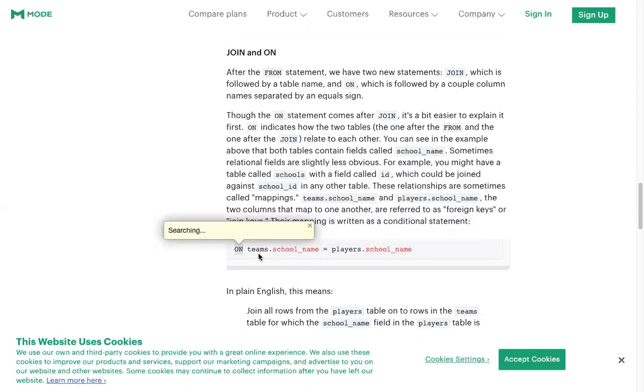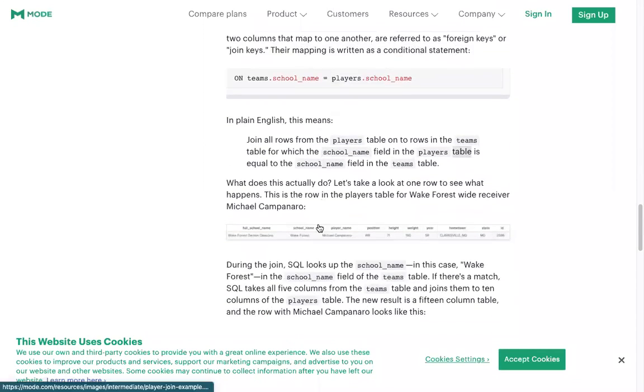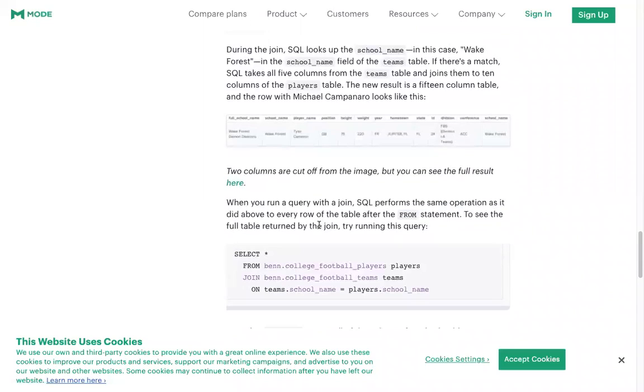So the ON clause is basically used for finding out on which particular column you have to join these two tables, right? So it'll come up in the structure. What it'll do is join all the rows from the players table to all the rows in the teams table, where the school name field in the players table is equal to the school name field in the teams table. All right, so this is how it does it.